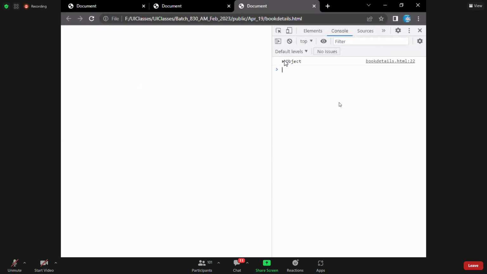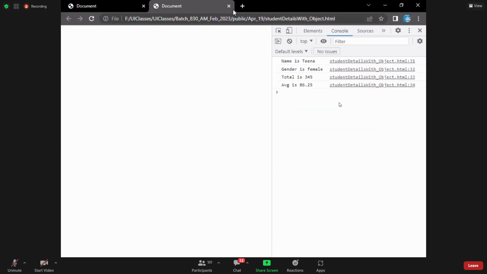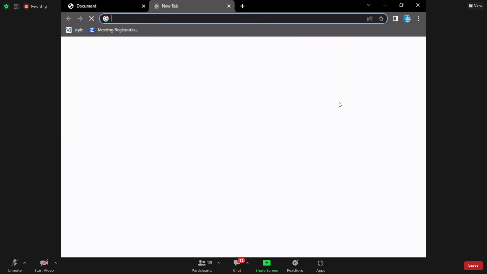Now, when I'm consoling this, this is how I have a JSON object where authors is the key, which is having multiple values. Book name is the key, which is having this value, category, discount, price, and all. Hope I'm clear, Gopi. Book details. Okay, everybody done with this employee details? Everyone?